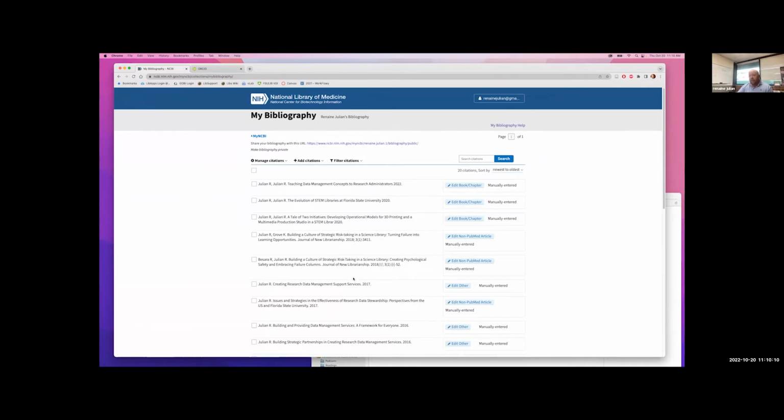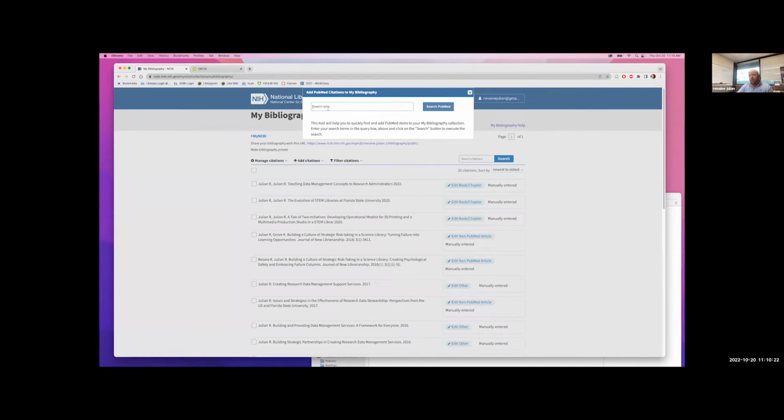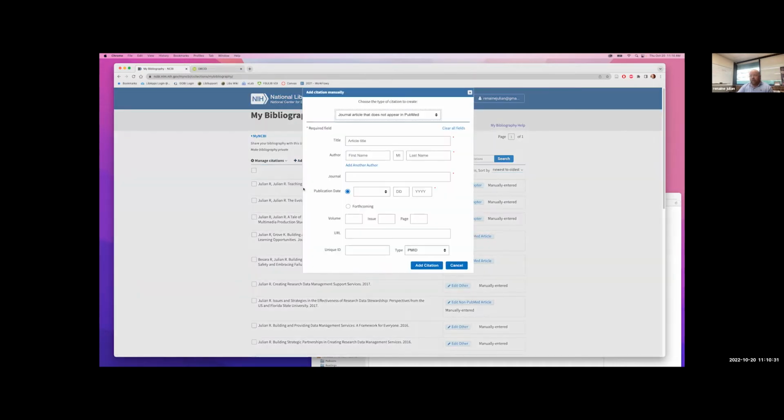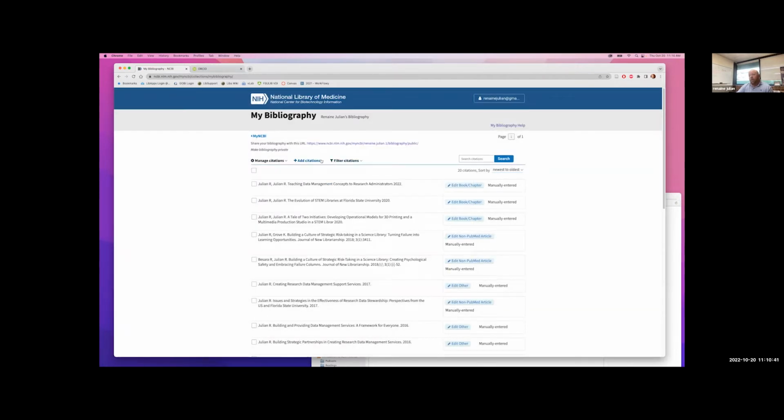So that's one of the advantages to using ORCiD. But you can add citations to this yourself in different ways. I'm going to click on the Add Citations menu. You can look things up in PubMed, and you can do a search. You can search for items and link them that way. You can also manually add the citation. So if you have the article or the book chapter with you, you can put that information in manually. And the other way is you can upload it from a file.